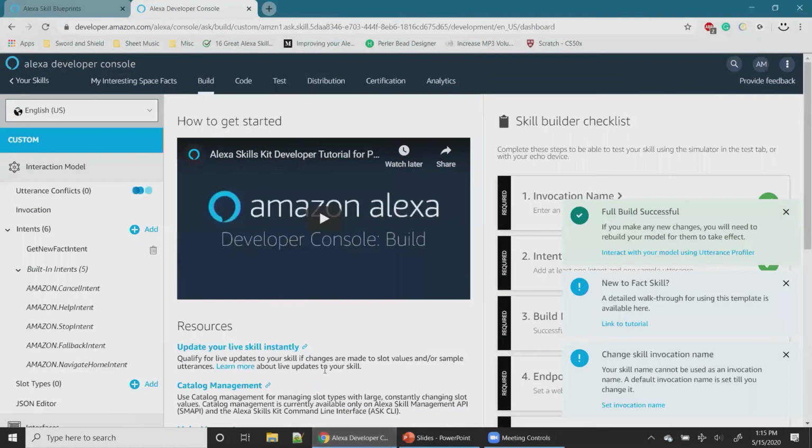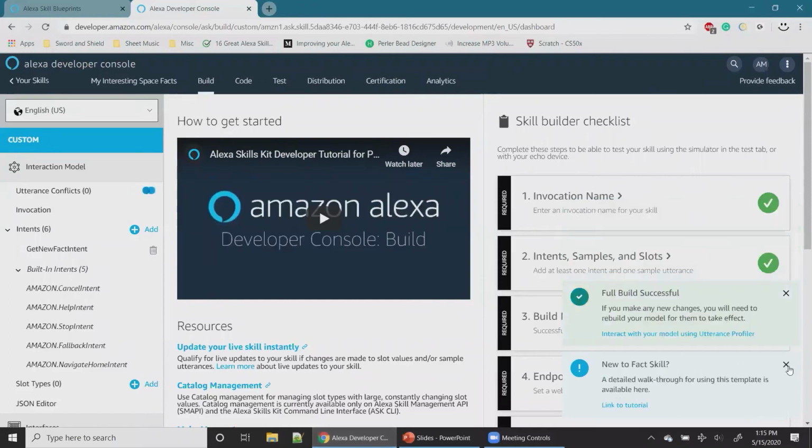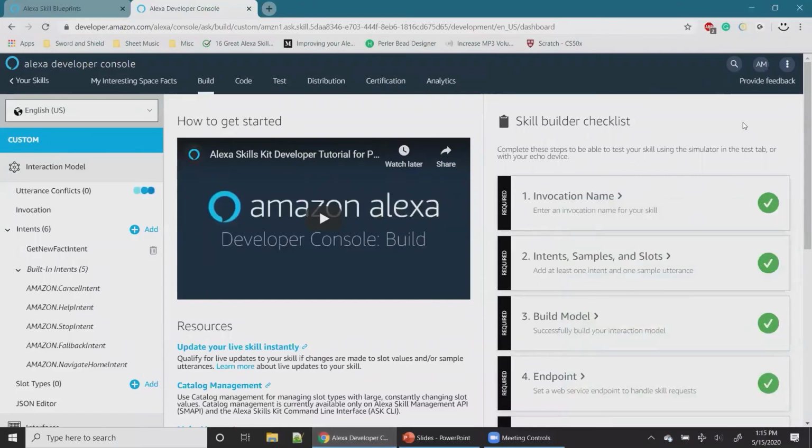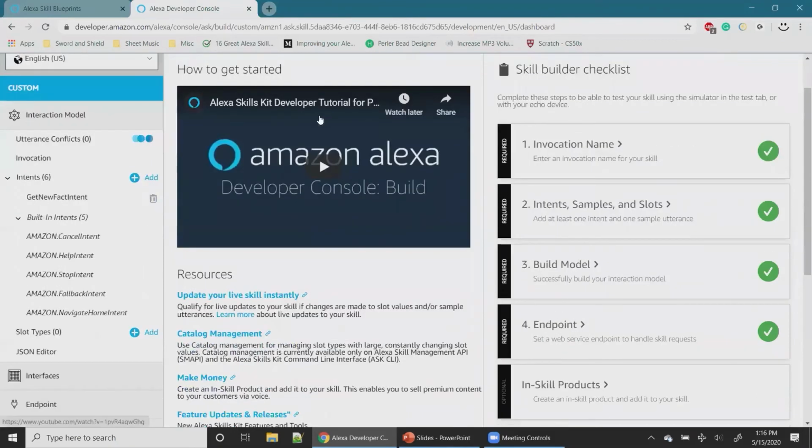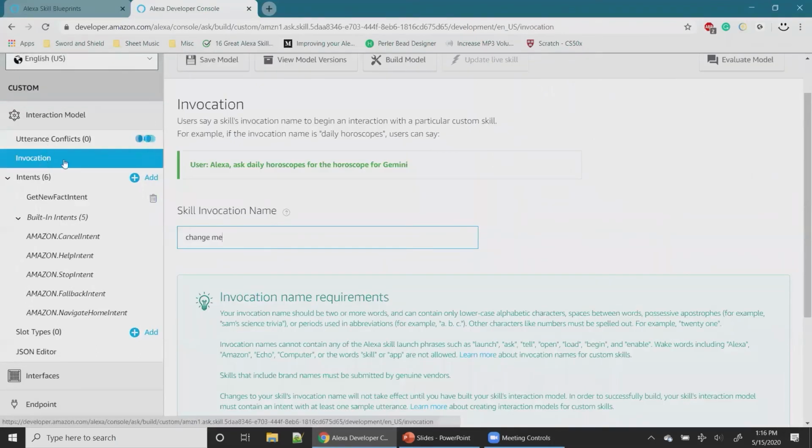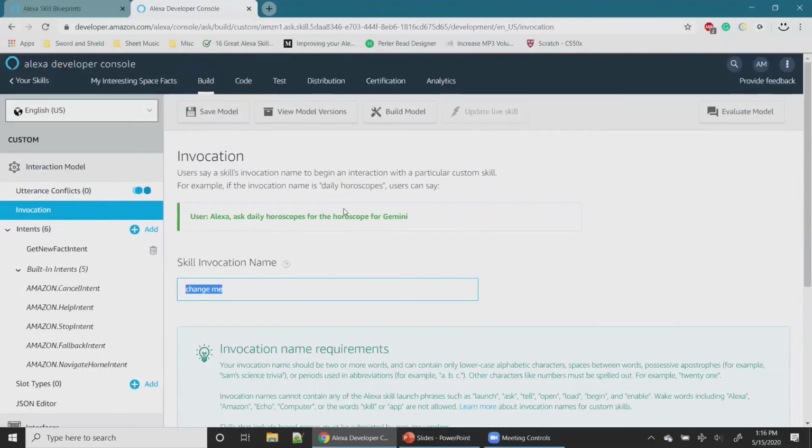So our skill is finished creating. Go ahead and close these. So as you can see at the top, there are multiple tabs: build, code, test, distribution, certification, and analytics. Right now we are in the build tab. The first thing we want to do is click on invocation. This is where we can define our invocation name. Right now it just says change me, but I'll be keeping mine My Interesting Space Facts. And just click outside anywhere and click on save.